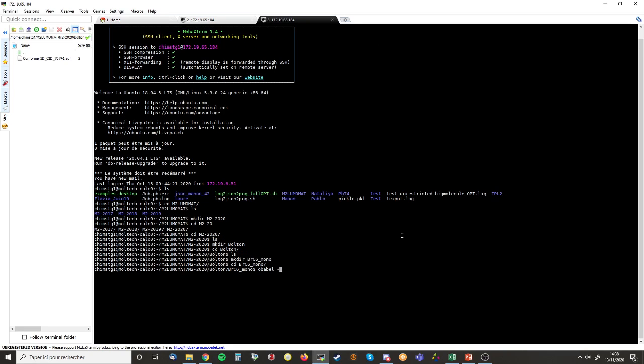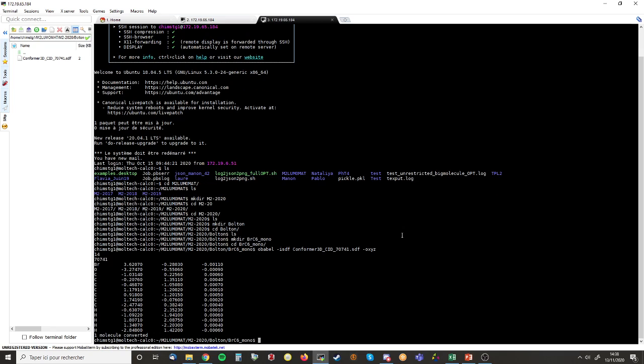OpenBabel takes an input. So you say my input. This is the keyword to say input type, and you give it the input file. You want an output, you want an XYZ, and this will be the answer. In the XYZ format, you only have the XYZ information. That means that you lose the interaction, that means the bonding.